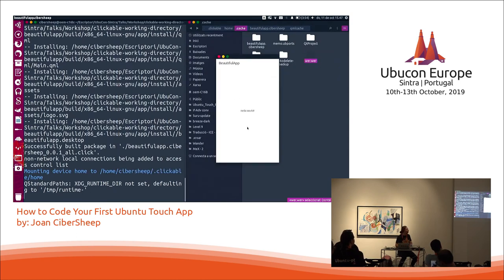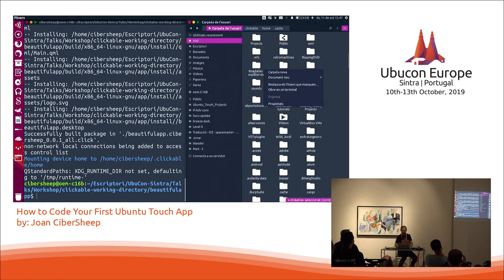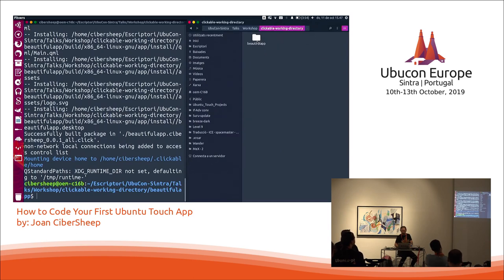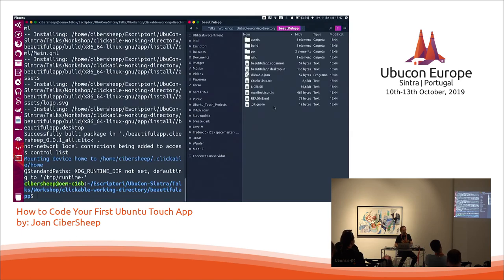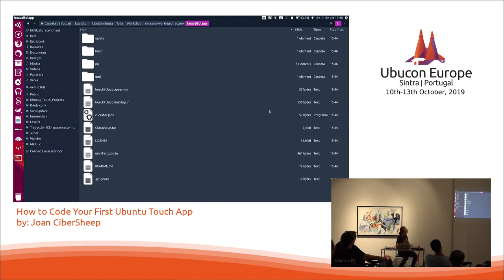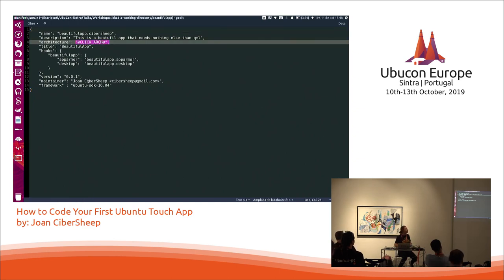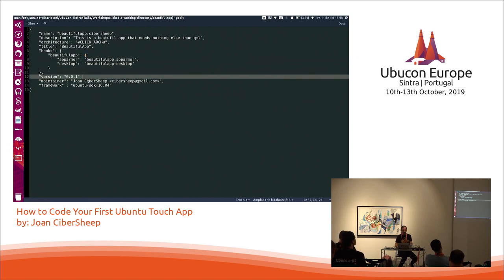Yeah, basically, this app does nothing. So basically we have everything here. That is the default structure that we use, which is a manifest that is using some system variables to be able to build it depending on the architecture. I like to add some variables for the version so I can use the variable inside the QML, but that's for the next talk.